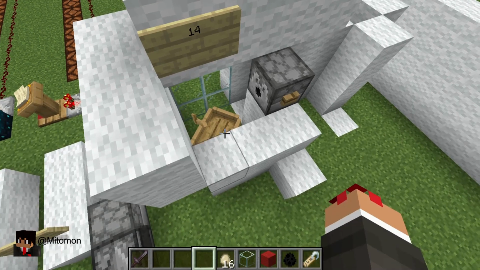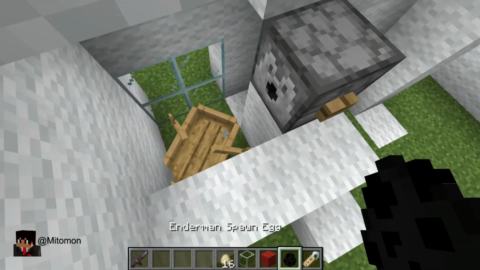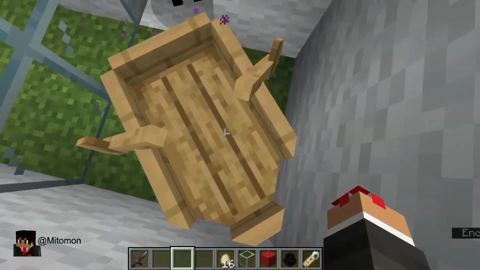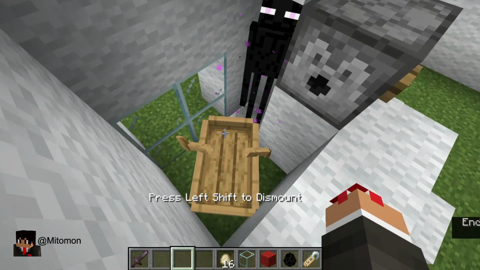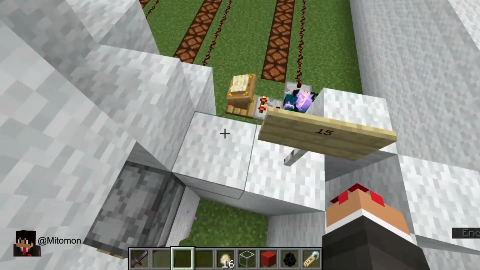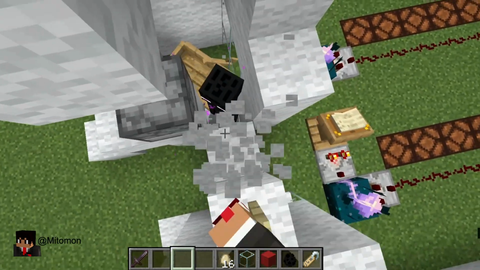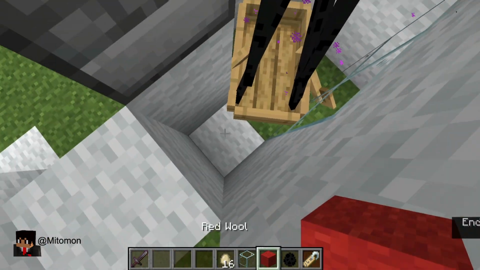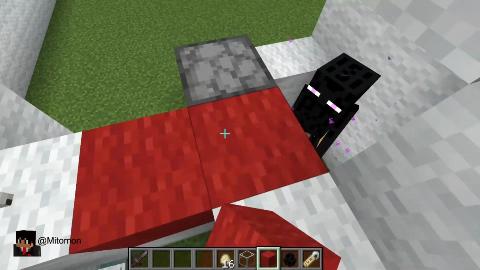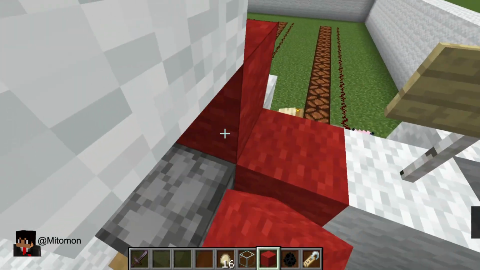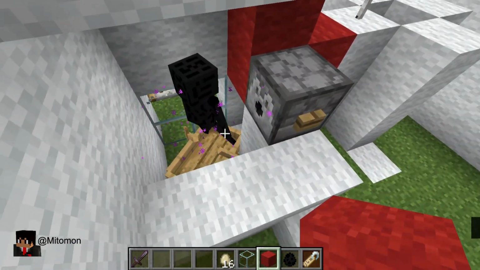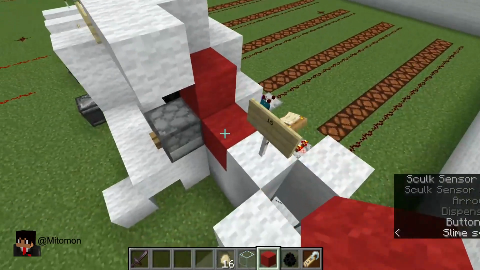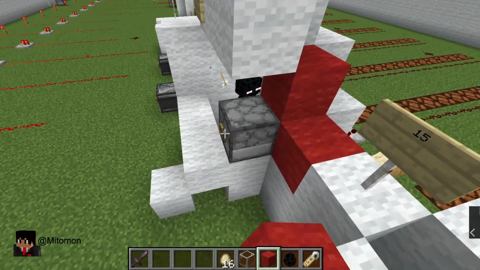We're gonna have to get out of peaceful for this. We need an Enderman. We name it. Gotta get him in there somehow. Okay, now he's in here. Alright, and now that he's in here, we shoot him. Yeah, it's that easy. Shoot the Enderman.